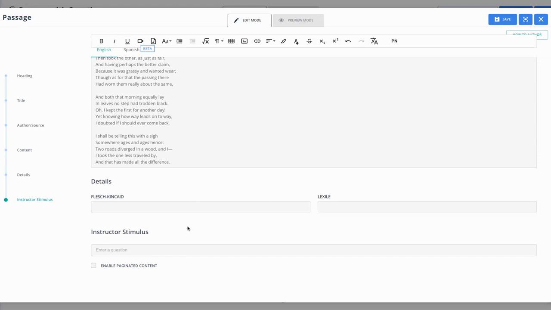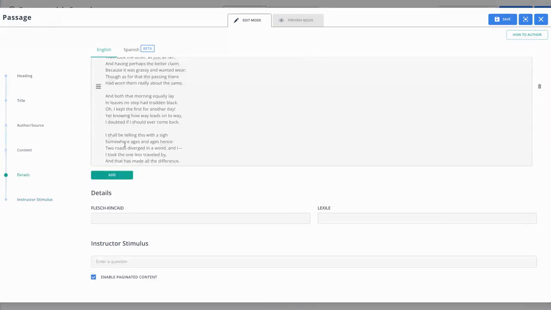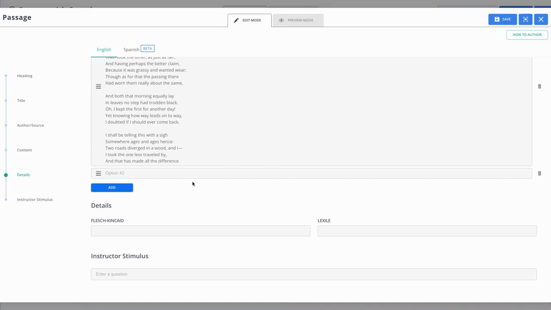Another option for this type of question is called paginated content, which basically allows students to read through a passage as if it was a book. They can click from one page to the next. So let's say there was a bit of a longer text you wanted students to read, and you wanted them to be able to click through it like it was a book. You could enable paginated content and then add different pages, different sections for the students to read.